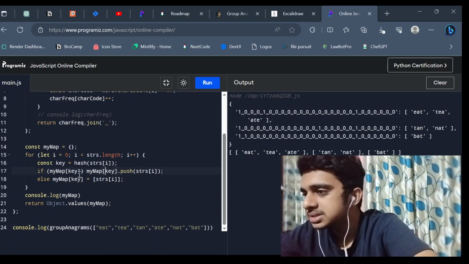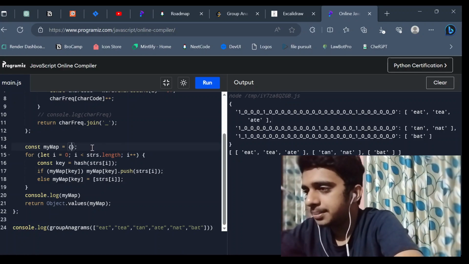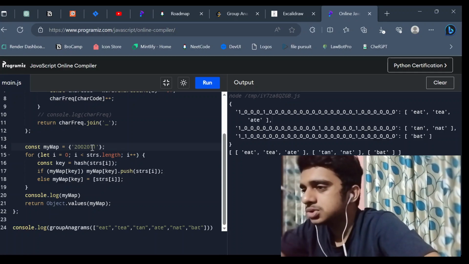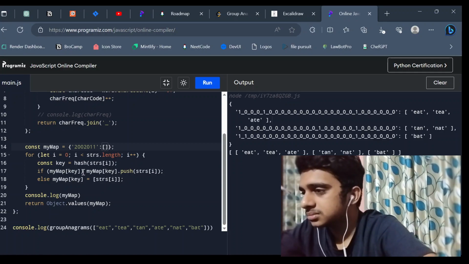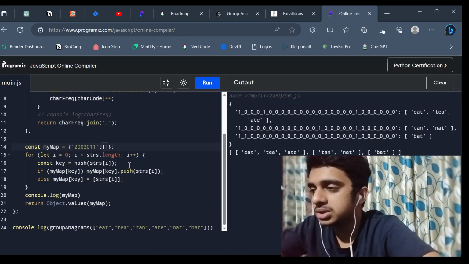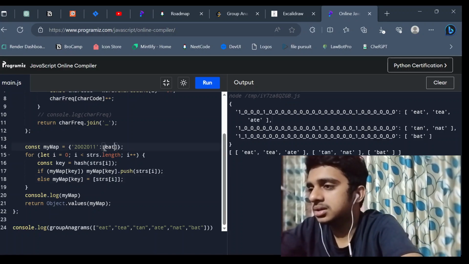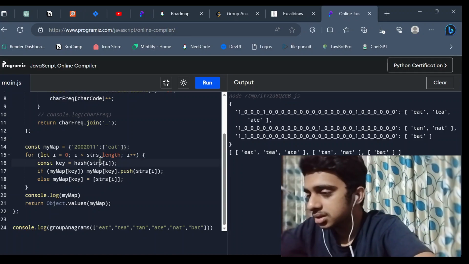So what I'm doing is making that key value, suppose 101. This is a key value. I'm putting that key value, and if it already exists I push to it, but in this case it doesn't exist. So I make an array and put that value in it. I'm doing it like this.